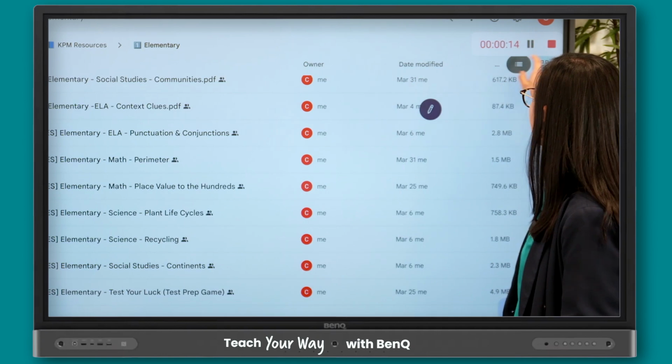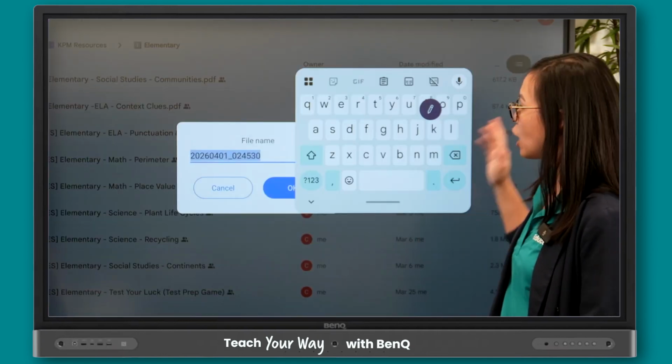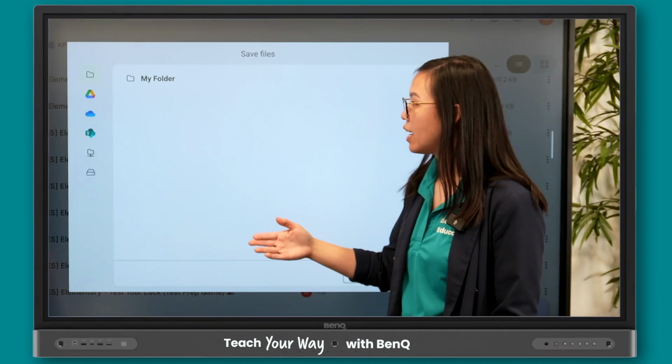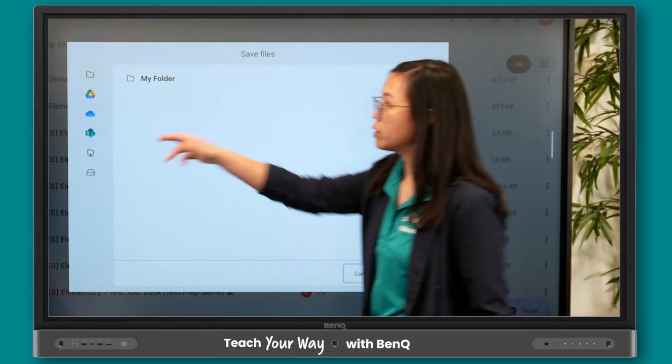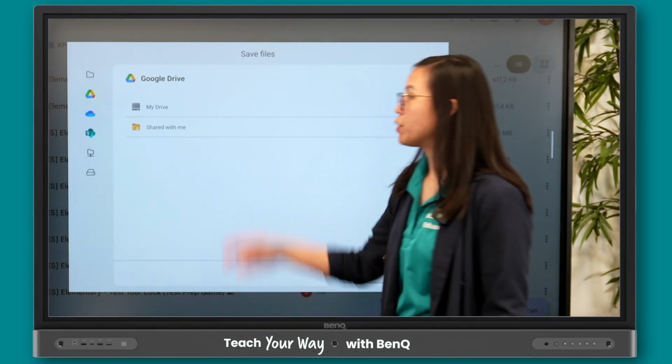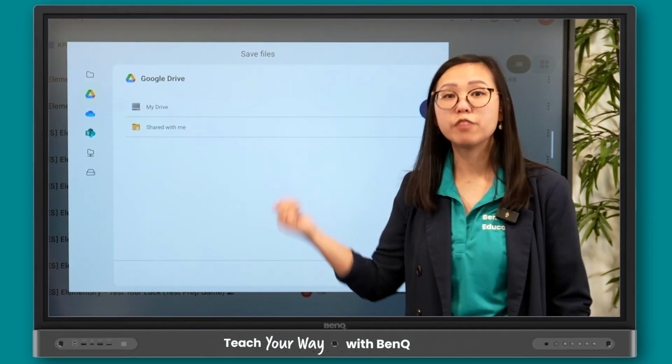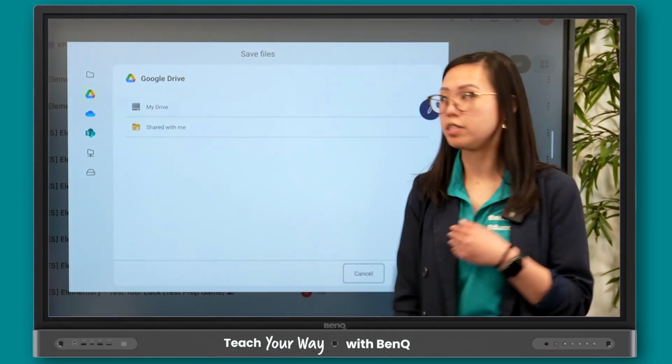But when I am done, I can hit that stop button, name the file, and then again, this is where that Google integration really comes into play. I can tap on that and I can save the recording directly to my drive, making it much easier to share with my students in Google Classroom.